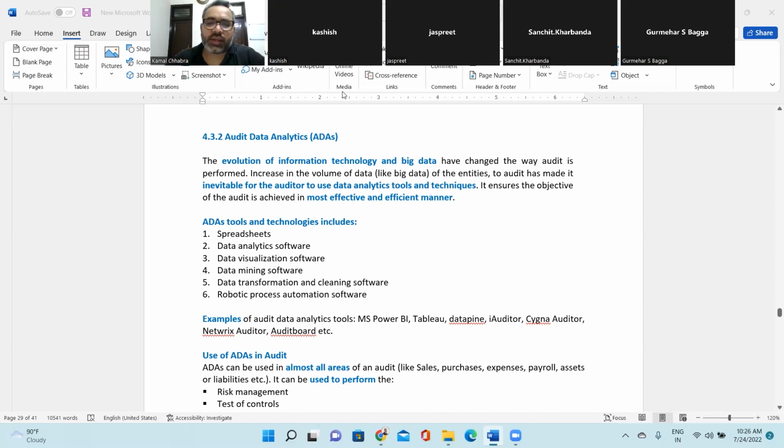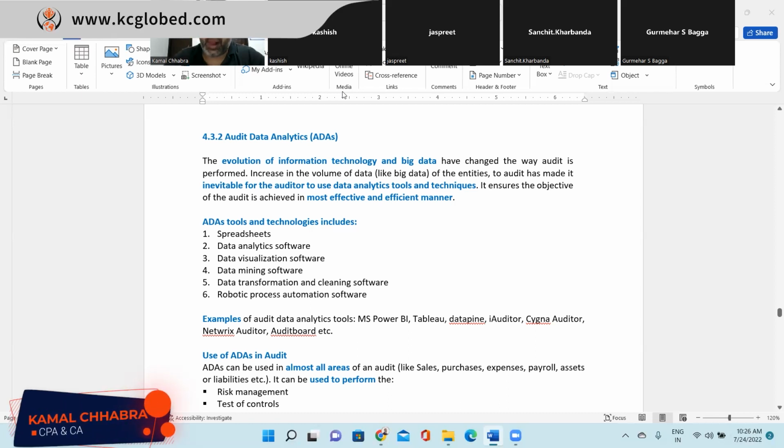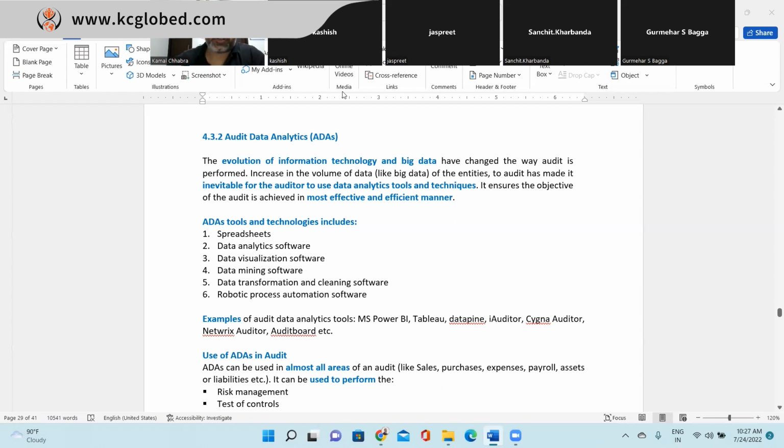For that also there are certain software. The data they extract from the system might be in HTML format or another format, so that data needs to be transformed into tabular format or Excel format. And then it also requires certain cleaning up activity. For that, there are ready-made software and tools available in the market. That is called data transformation and cleaning software.